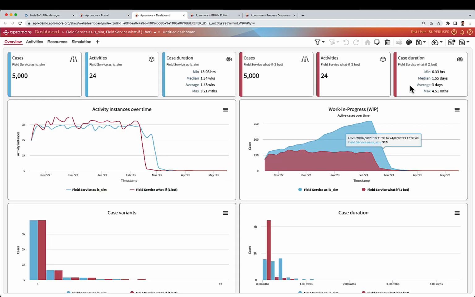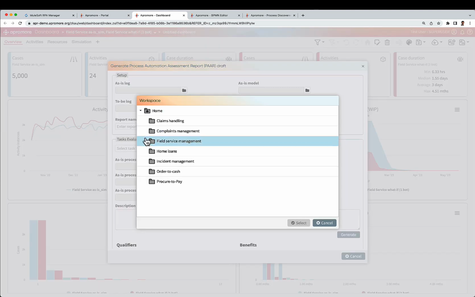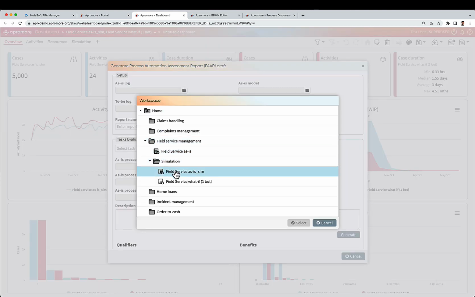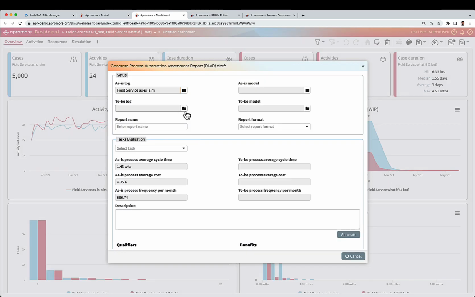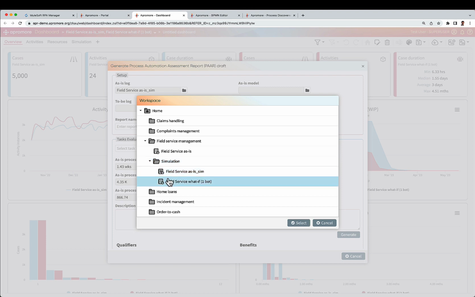So now I want to register this automation idea with MuleSoft RPA Manager. To do that, I can ask Apromore to generate a PAR, a Process Automation Assessment report. So I click here, and I need to specify the as-is and the to-be log. For as-is, I'm going to use my baseline, so the log that Apromore generated by simulating the as-is process. And for to-be, I'm going to use the what-if scenario where I captured the automation of that one task, work order scheduled, with one bot.